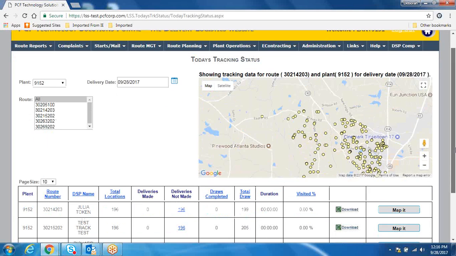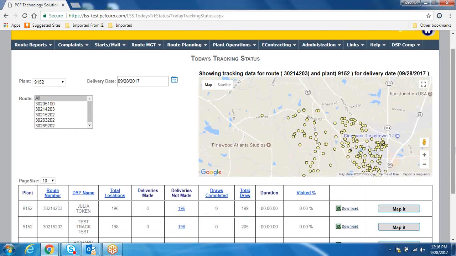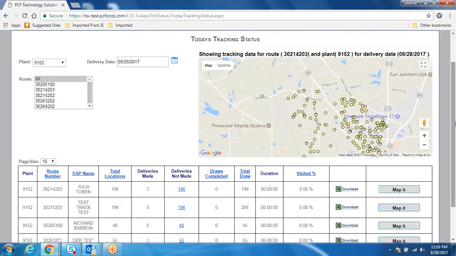Keep in mind, this is all what you have access to. This is not what the DSP portal has. We'll get to that one, but this is just what you have access to. Okay, great. And when you change that footage, it sticks with that address until you change it again.